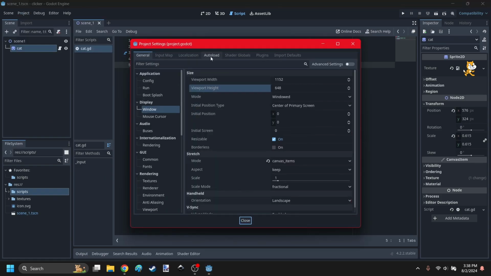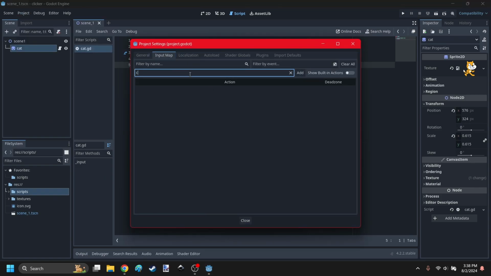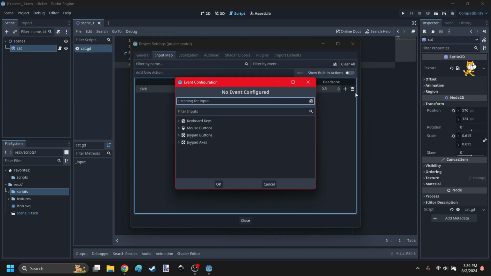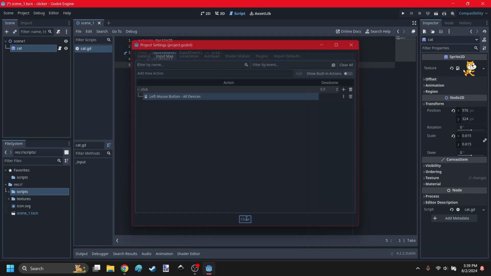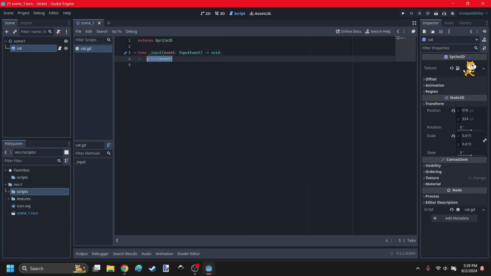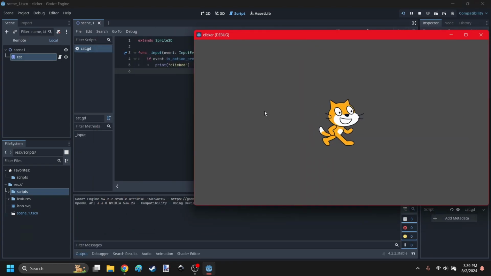So go to project settings, go to input map, and add a new action called click. And click the plus button. I can just choose left mouse button. So I can put an if statement here. If event.isActionPressed click, then we can print clicked. So let's see, every time I click, then it's going to say click.